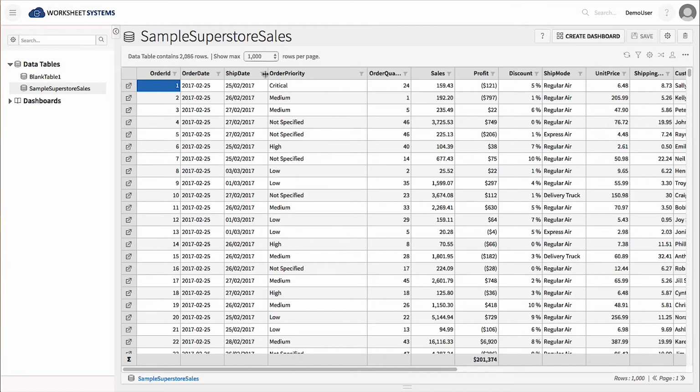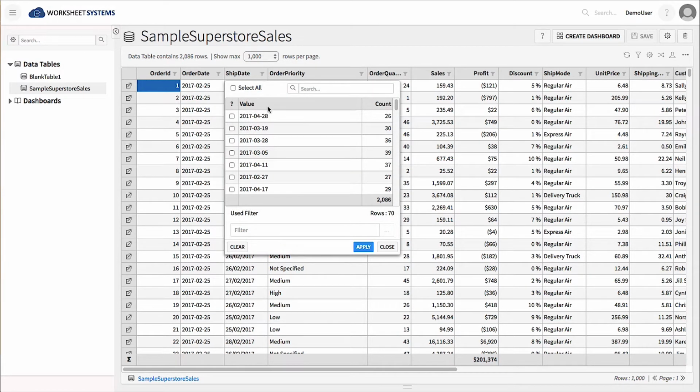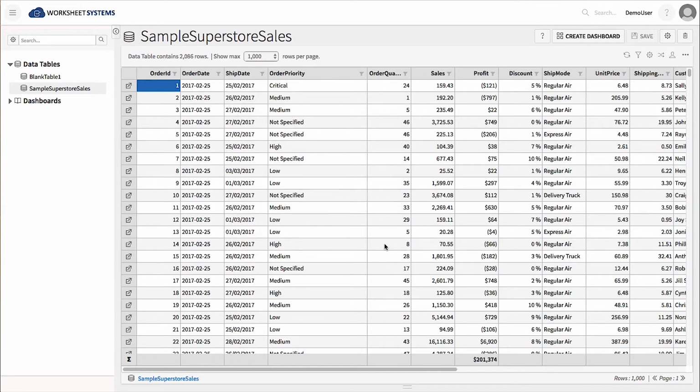You can apply filters to a column by clicking up here. But another really useful feature is the ability to create side filters.